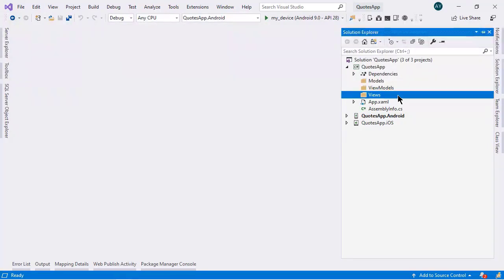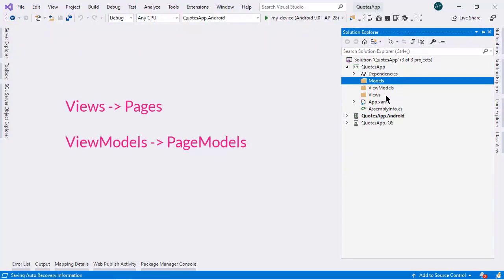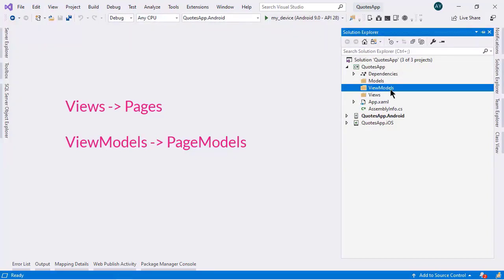Now we have set up our project folders for MVVM pattern. But in case of Fresh MVVM, we need to change few things. So in Fresh MVVM, models remains the same. But in case of views, we have pages. And in case of view models, we have page models. Well, we have to follow this naming convention.